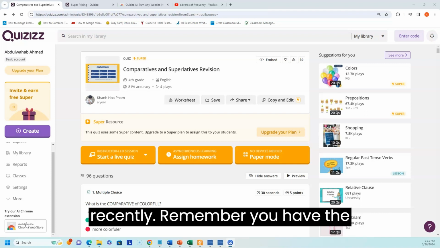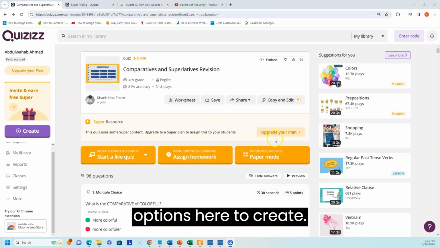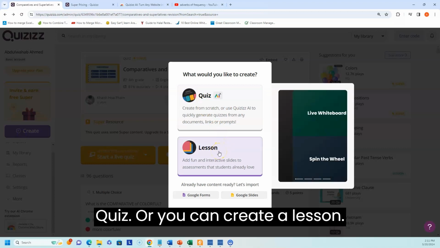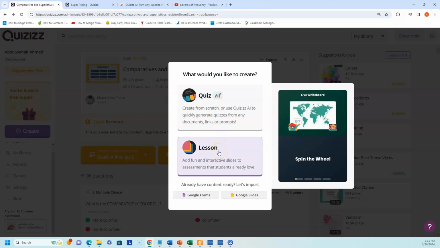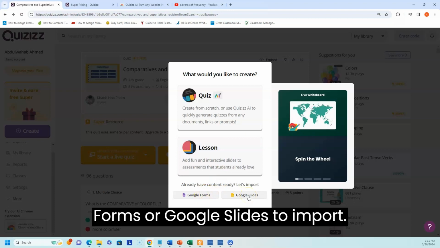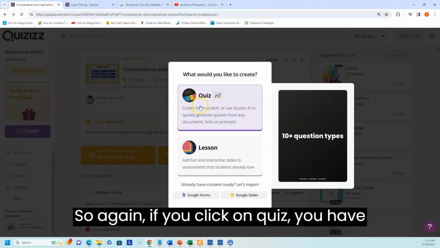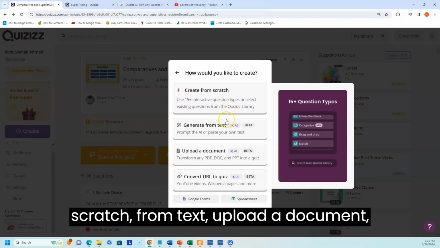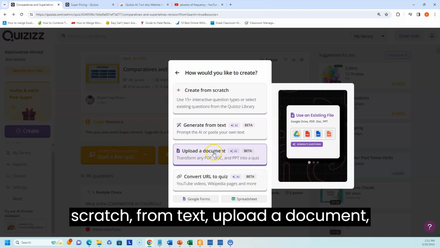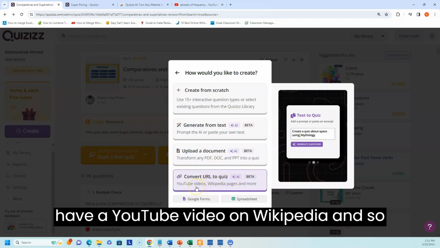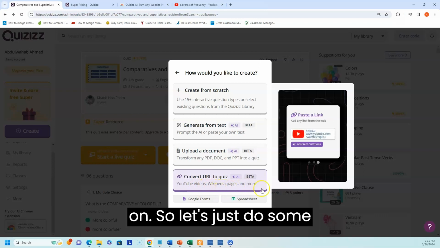Hey everyone, I want to give you just a quick update on some of the things that Quizizz has done recently. Remember, you have the options here to create a quiz, or you can create a lesson in Quizizz, but you also can use Google Forms or Google Slides to import. So again, if you click on quiz, you have the option of creating questions from scratch, from text, uploading a document, or converting a URL to a quiz. So if you have a YouTube video, Wikipedia, and so on.